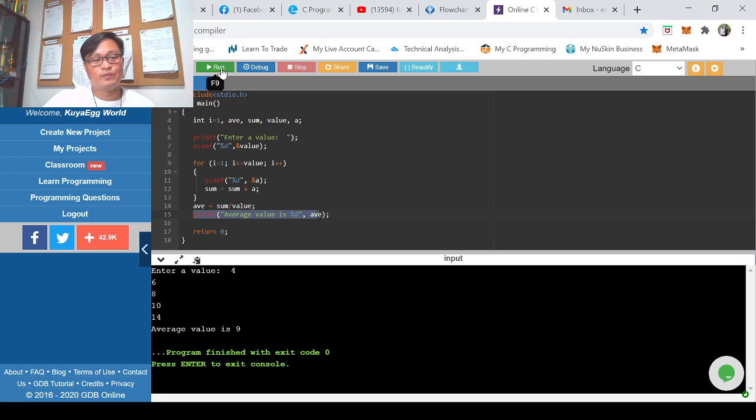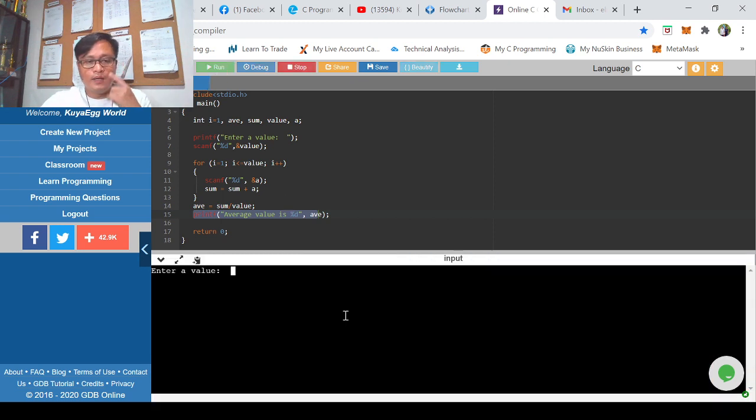So another example, let us say 5. So we need to have 5 values. So to get the average, we'll just say 4, 4, 4, 4, 4. So if the average is 4, then this is correct.